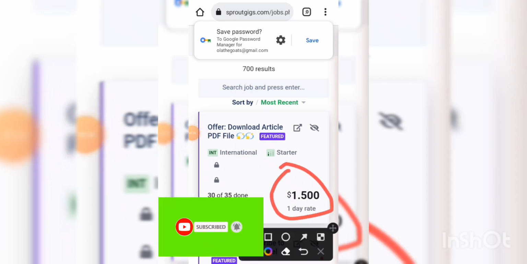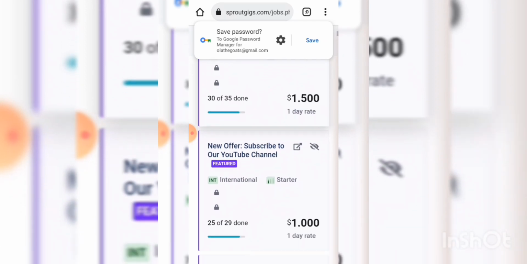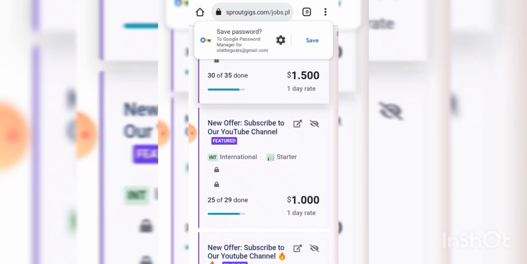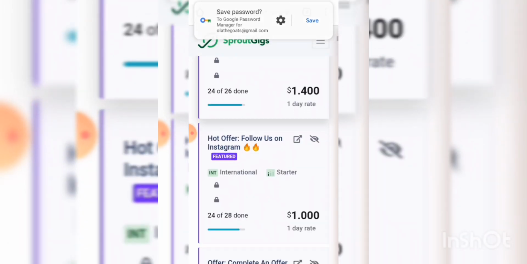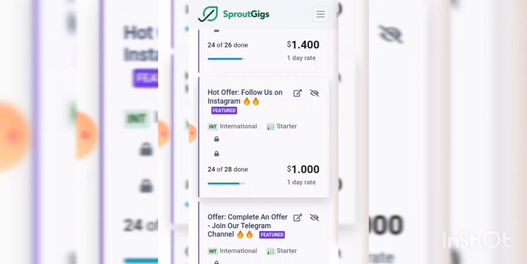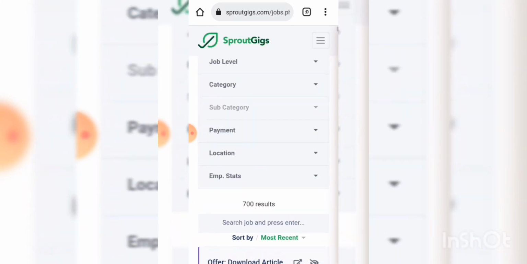There are a lot of jobs you could literally do right here. Let's keep on scrolling. Subscribe to a YouTube channel, you get paid $1. This is mad. You can also follow someone on Instagram and you get paid $1. You see, this is mad. This is the best way for you to make money online. If you're really looking for a method of making money, this is the best way.